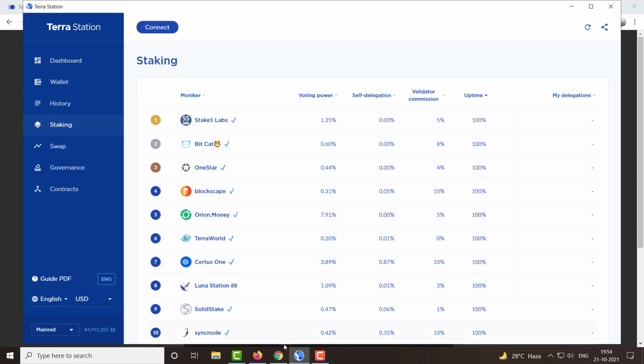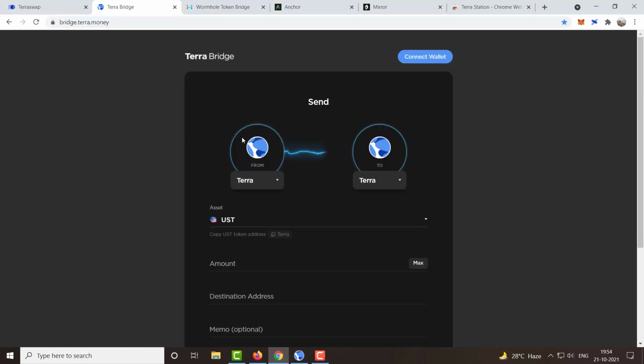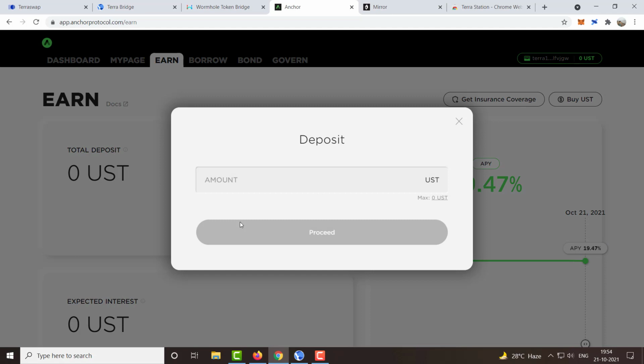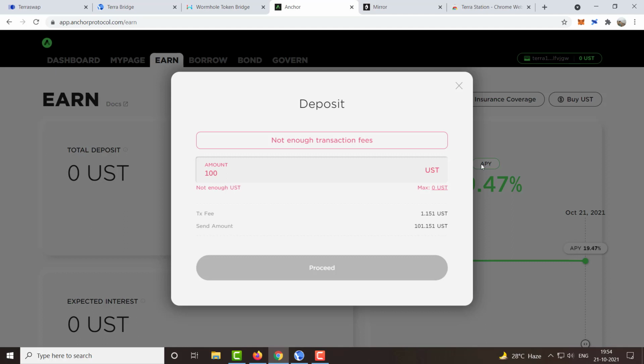Now if I start with the various protocols on this platform, the first and major platform on here is Anchor protocol. So once you go to Anchor protocol, here you can stake your USD and you will get AUSD. So you'll have to go to earn and you'll have to deposit your AUSD tokens over here. So let's say I have 100 USD, so I will proceed with 100 over here and I will click on proceed. So just keep in mind that you should have some sort of USD tokens in your wallet to pay for the transaction fees.